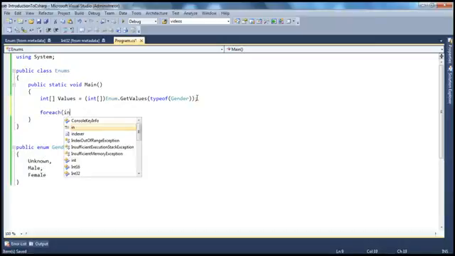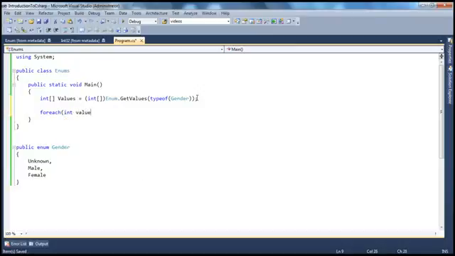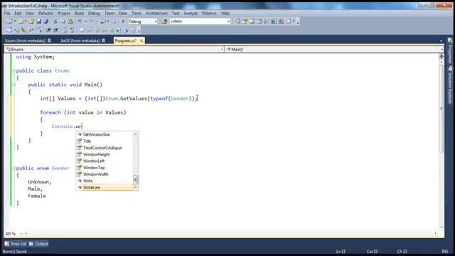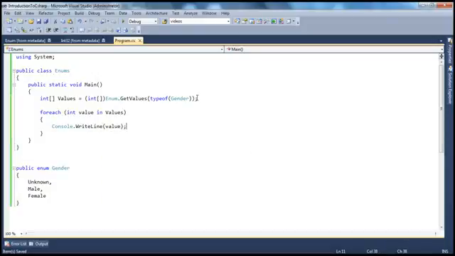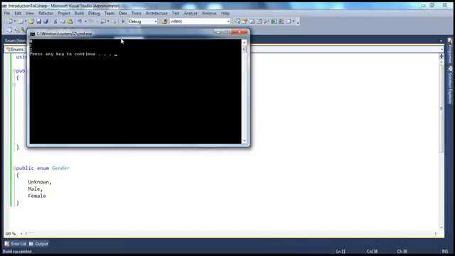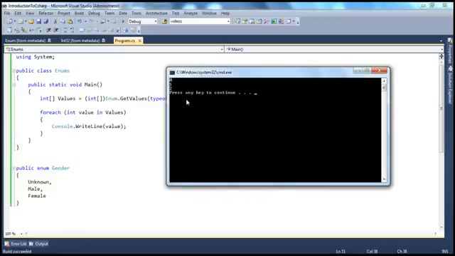So for each int value in values, you can say Console.WriteLine(value). If I run this program now, you should see the values starting at 0, 1, 2.